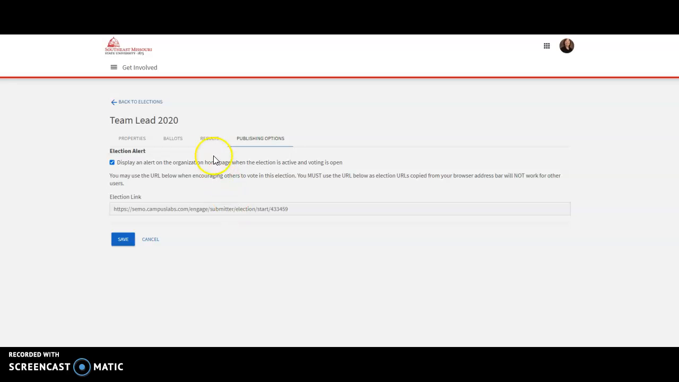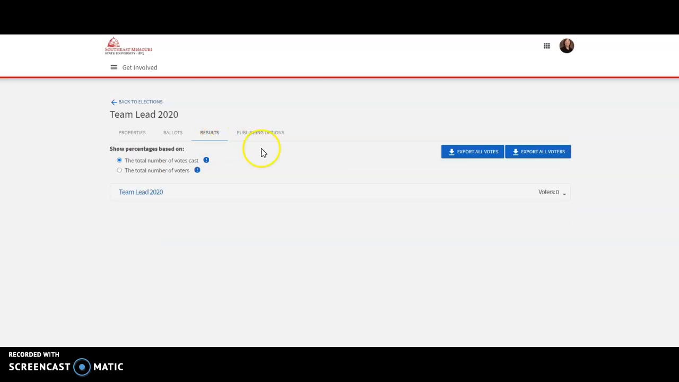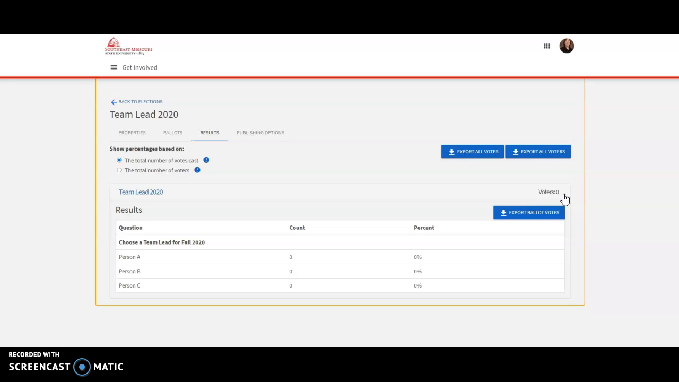After your election, you can check results by the Results tab. You can simply look at your ballot votes, and then you can also export all your votes as needed to share.